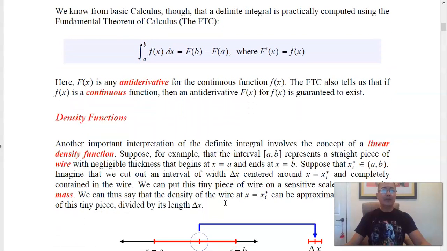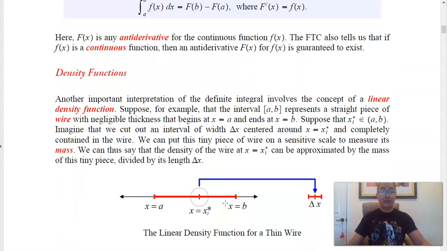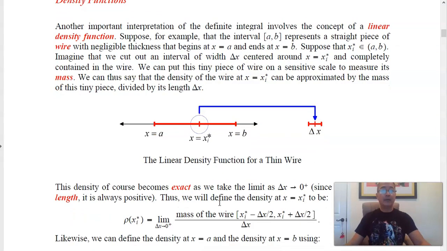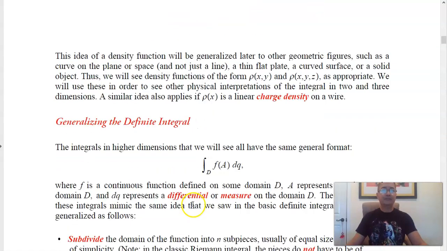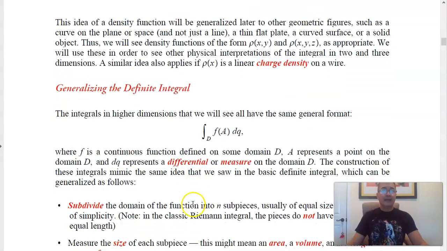We also interpreted the definite integral with a density function, which when integrated over our interval will give you a total mass for a piece of wire, which we pretend is living on that interval. And finally, we saw how to generalize the definite integral in almost any scenario.